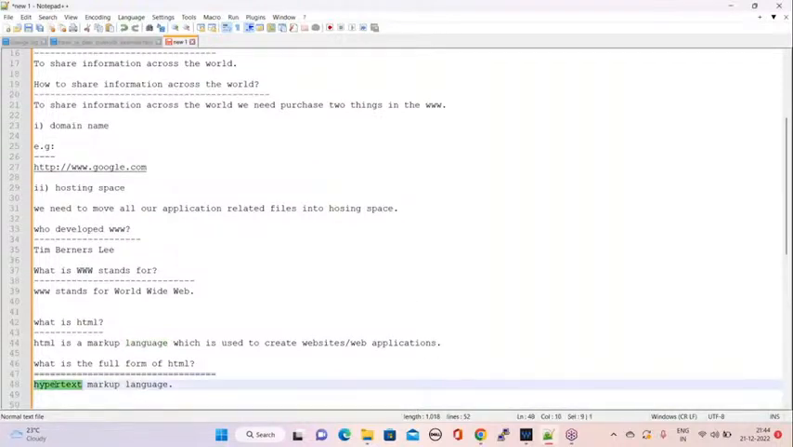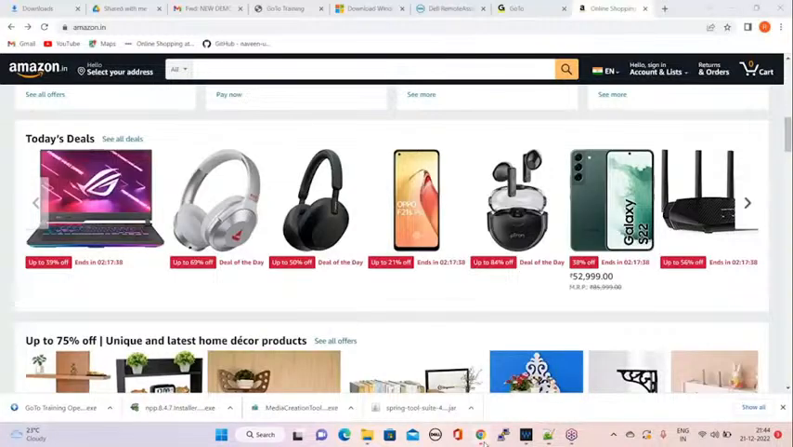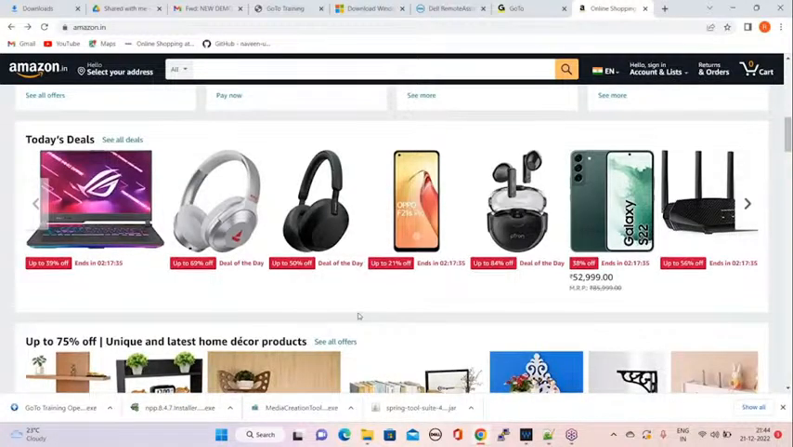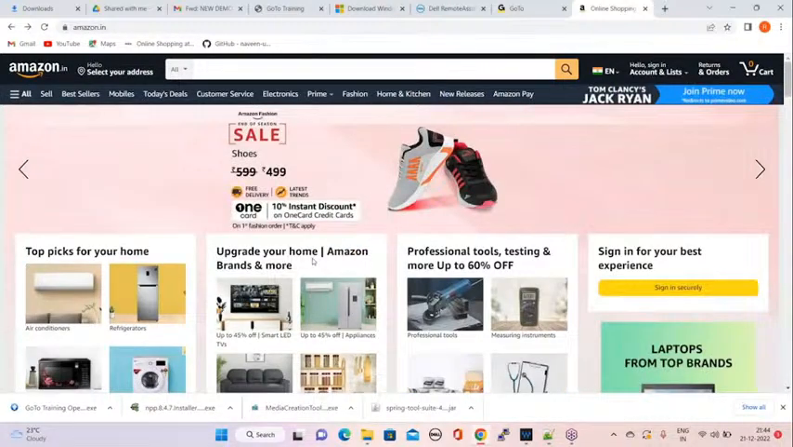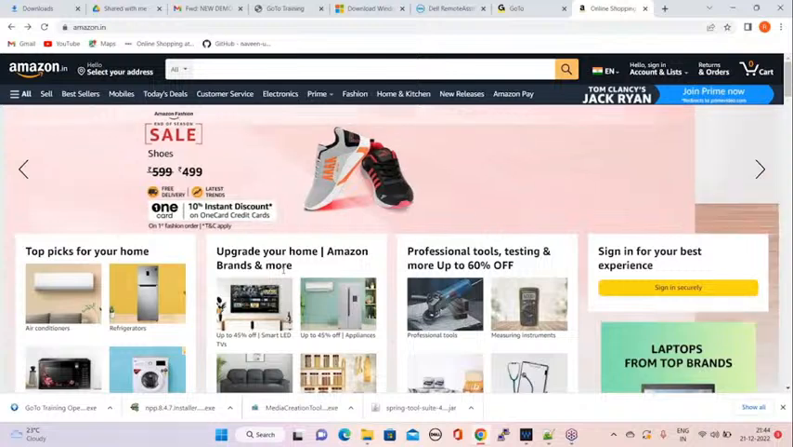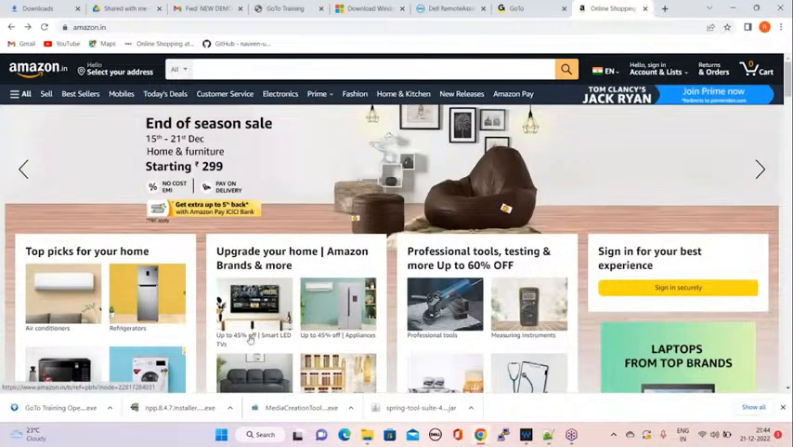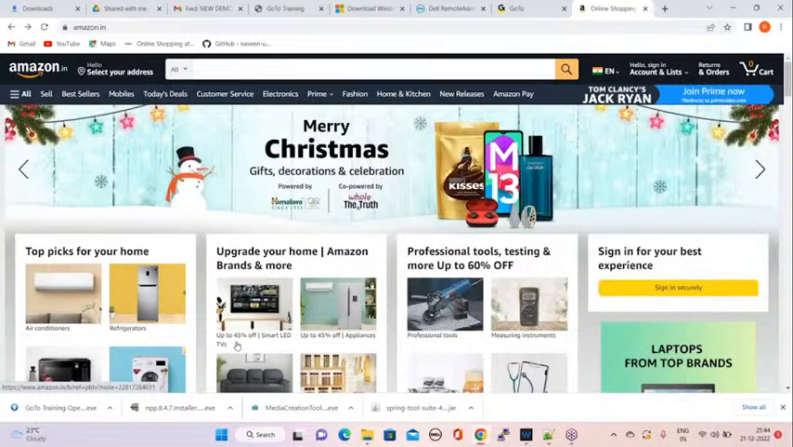Then what about this hypertext? Hypertext means structured data or structured text. And not only that, we can provide hyperlinks to our data. For example, this Amazon. See it, everybody? You are seeing some text here: Upgrade your home, Amazon brands and home, and more. Up to 45% off smart LED TVs, all those things.